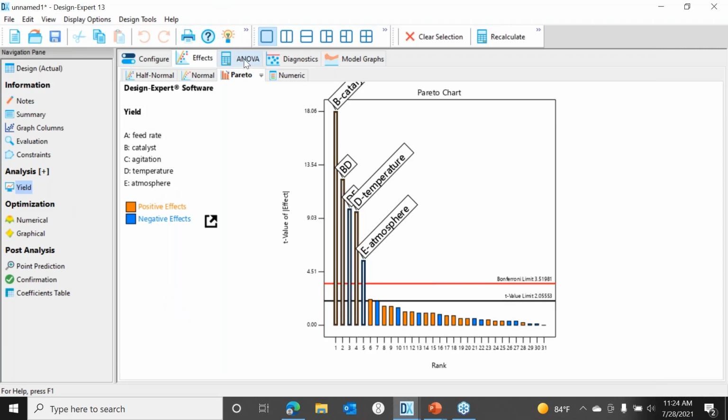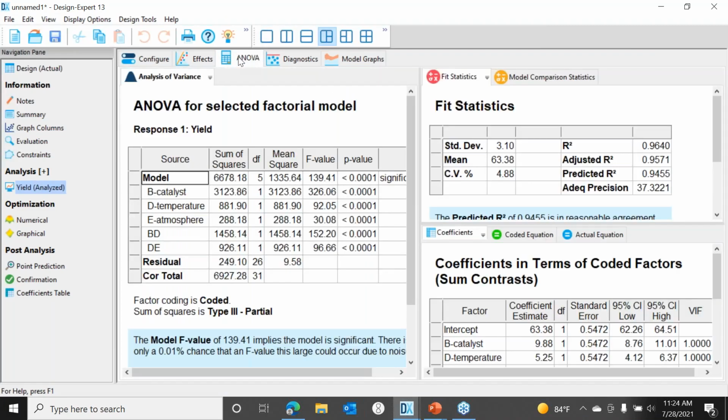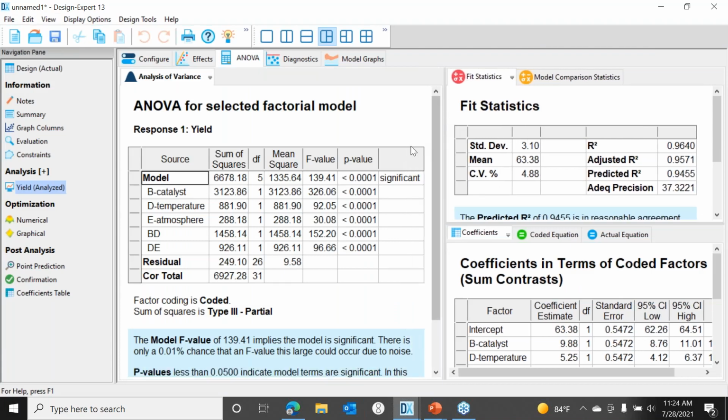Then the mathematical heart of the software is the ANOVA table. In a full class, we would go into greater detail, but suffice it to say now that the model we've selected is statistically significant. The easiest way to see that is it says the model is significant. We like p-values. We want to see p-values that are less than 0.05. In this case, each term that we've selected is less than 0.05. So it's a good model.